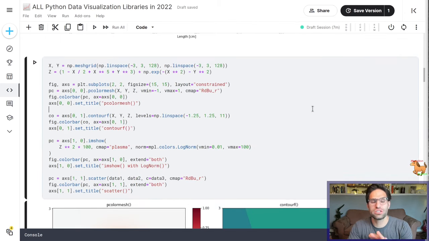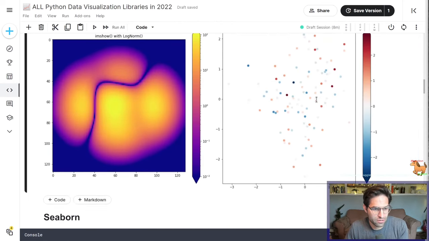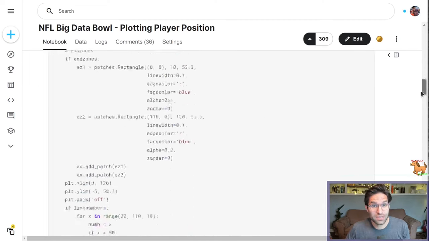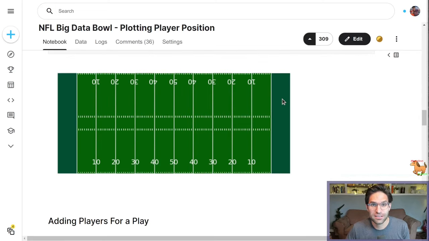But this is just the surface of what Matplotlib can do. It's basically a pen and paper for plotting. You can make almost anything. Check out this awesome heat map mesh grid. Not impressed with Matplotlib? I created this function that creates an entire football field. If you're not impressed, I don't know what will impress you.